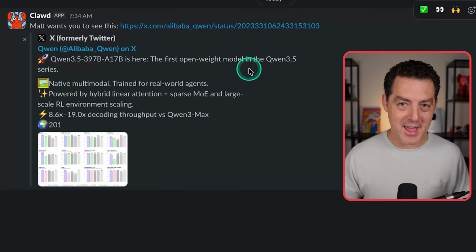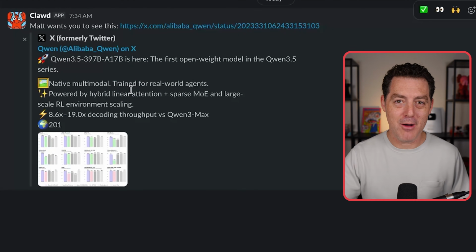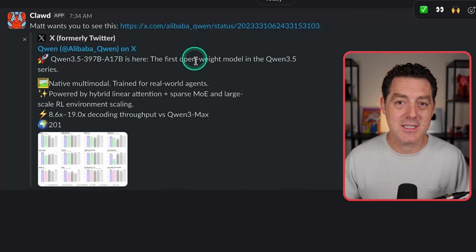So here it is in our team Slack. It says, Matt wants you to see this, and it links to the X post. And now people know I read it, because I did not want my team to think OpenClaw is just spamming links to them. It's things I actually read and gave it. And here it is. So it sends it to the team to look at.